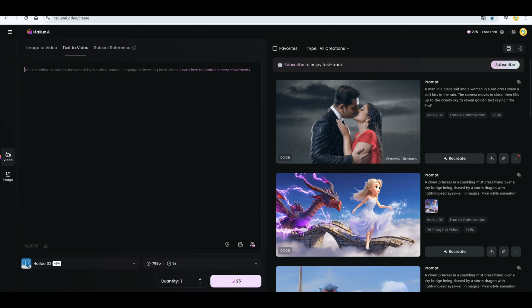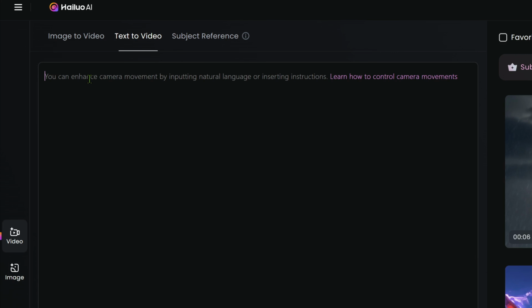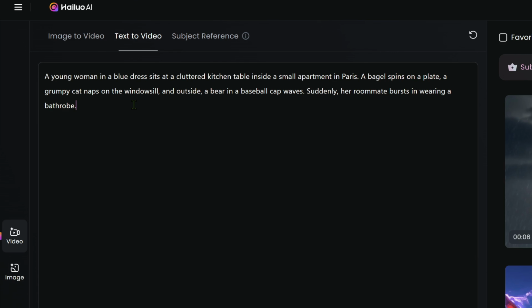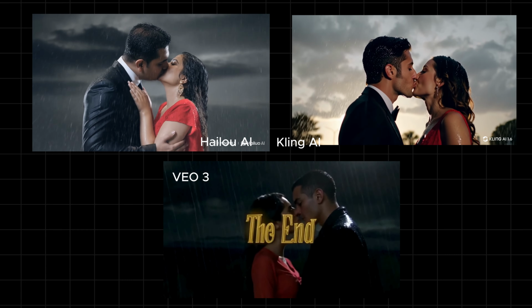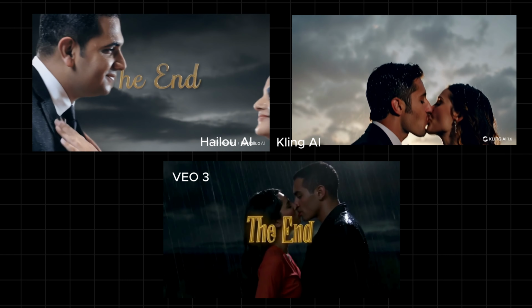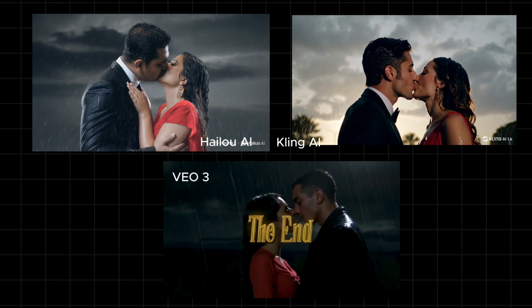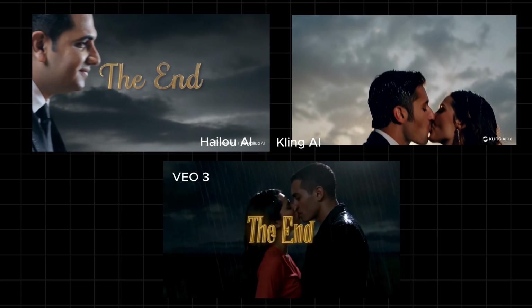I also tested camera movement. The prompt, a man in a black suit and a woman in a red dress share a soft kiss in the rain. The camera moves in close, then tilts up to the cloudy sky to reveal golden text saying, "The end." Hailuo O2 nailed it. V3 and Kling missed several elements, especially camera motion and text.